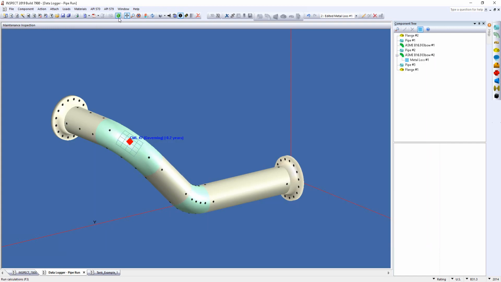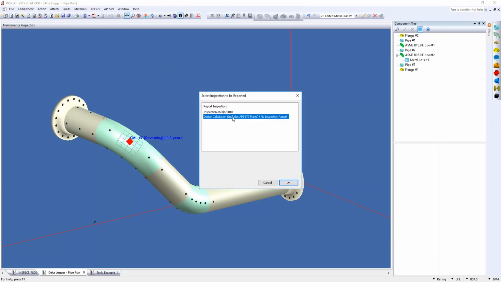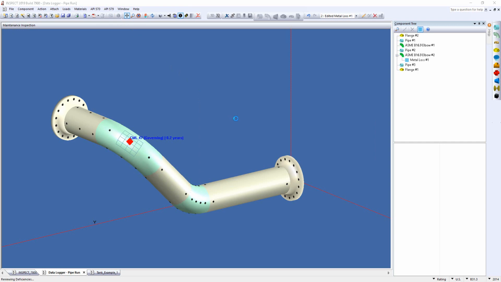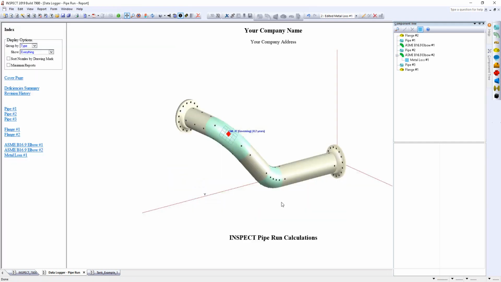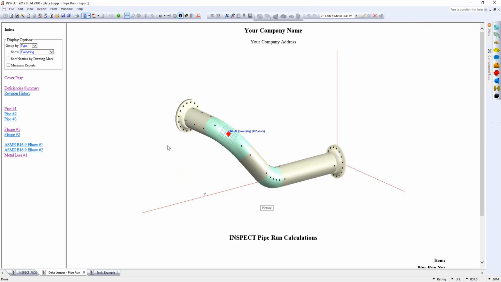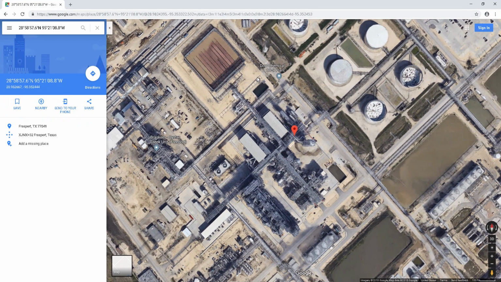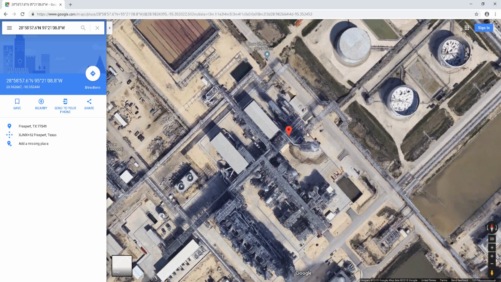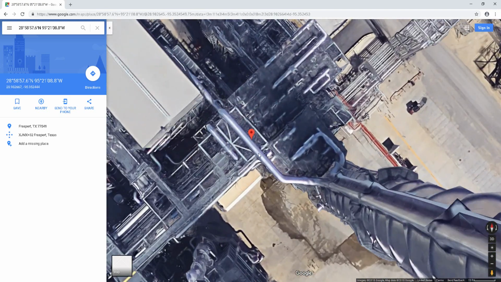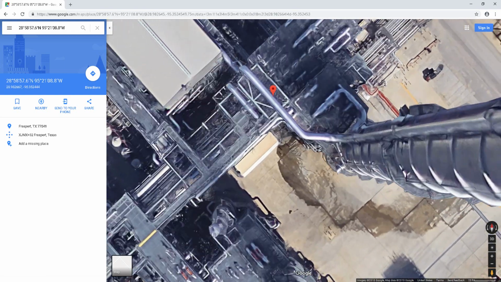So then when you come to the report, let me just run the calculations right now quickly. What you'll see is when we come to the metal loss report right here, there will be a GPS location hyperlink. So if you click on it, and this just actually opened in my other window, so what I'll do is I'll just drag this over. It opened up Google Earth in Chrome for me, and you can see this is the refinery. I can zoom in here, and you can say, okay, this is generally where the pipe run is located.